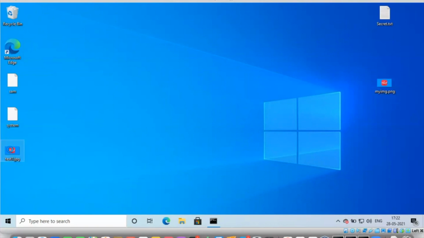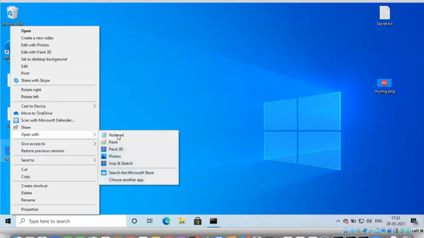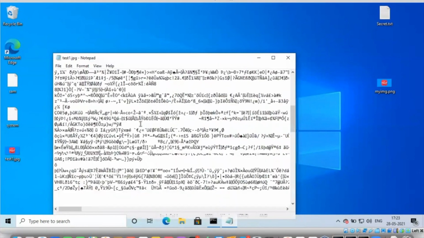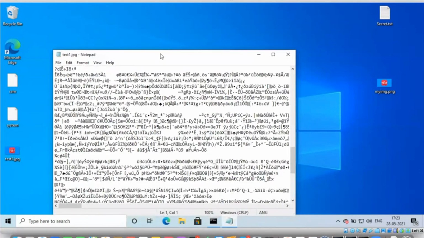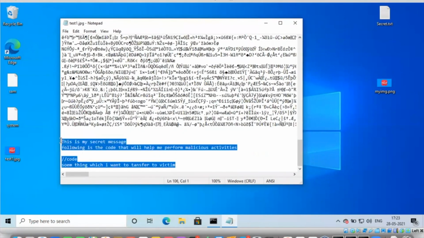If I want to see whether the steganography was successful or not, I'll try to open this with Notepad. This is how I retrieve it. So see, this is all my image code, some gibberish code. And if I go to the end, my message will be here. So yes, this is how steganography is done.